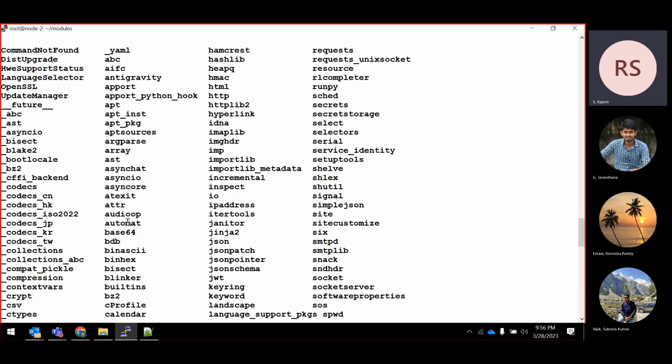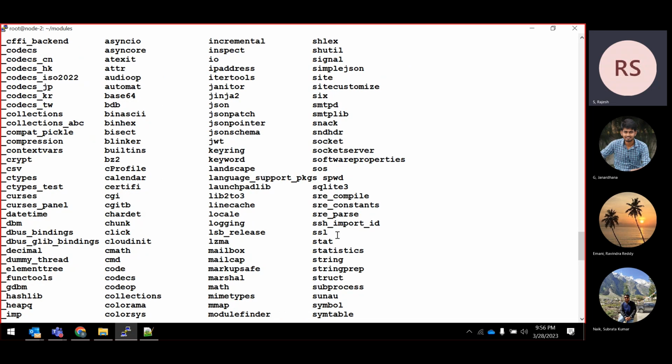Can you see a module by name math, M-A-T-H? Can you search M-A-T-H? Can you see there's a math module there? Okay, good. Now you say, "Rajesh, how can I use this module math? I want to use this module math." Okay. What are the functions which this math module provides?